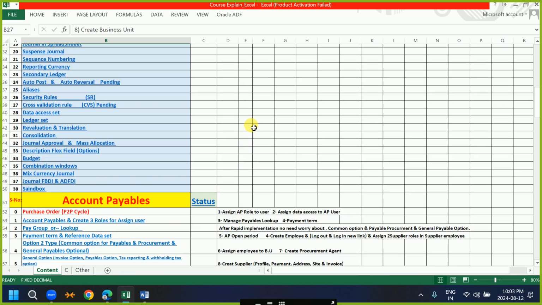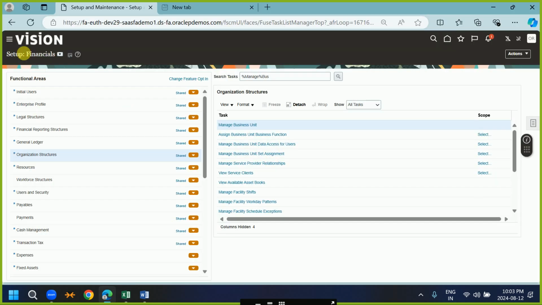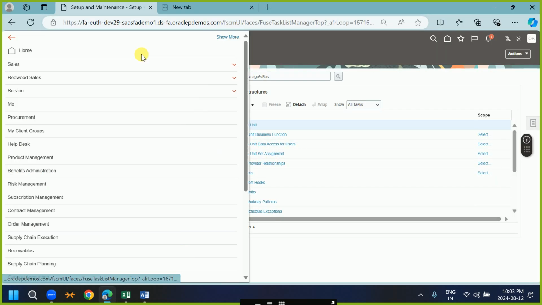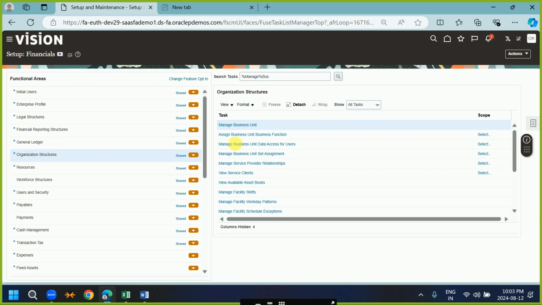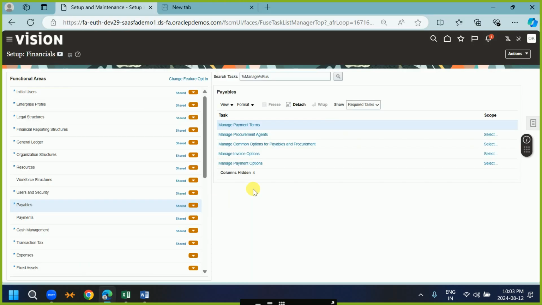If I'm not done this one, and I just try to log in to payables, I'll show you what will happen. I have not done this one, remember, please. So now I'm going to log in to payables.